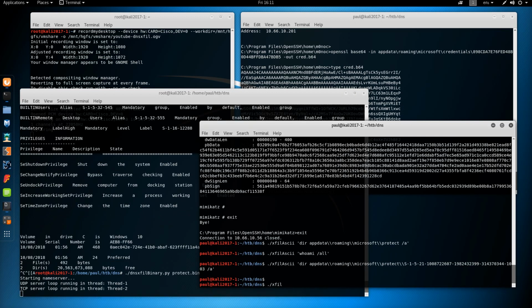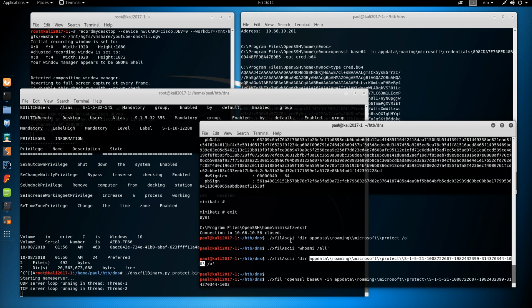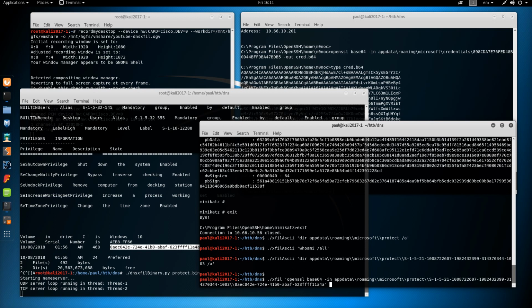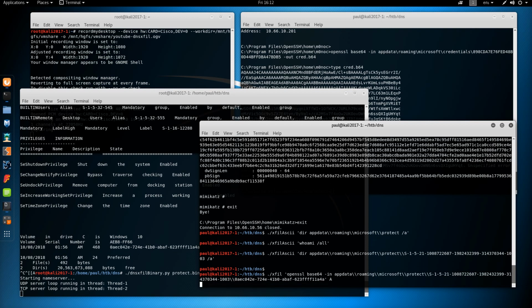But rather than run OpenSSL base64 to generate a file, what we'll do is do it more dynamically, so we're not actually writing to the file system. So we should be able to do that followed by the master key. So this time, running OpenSSL base64, encode the master key. And this time, again, we'll use an 8.